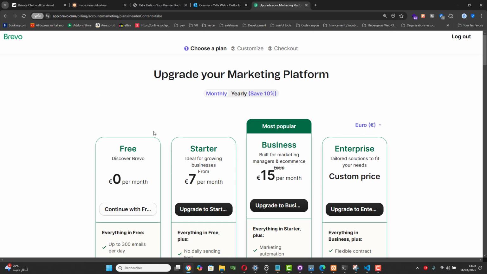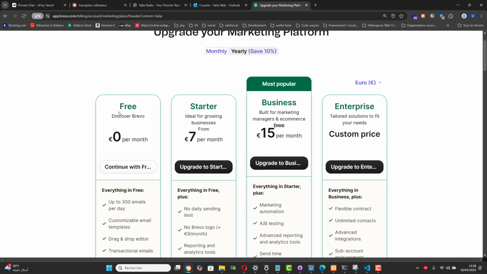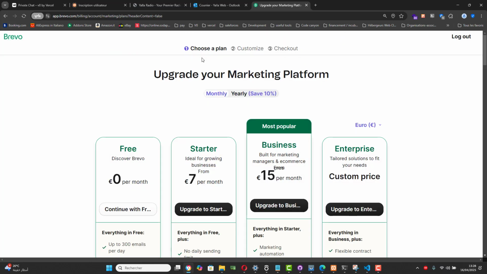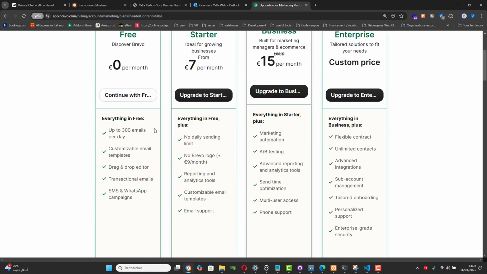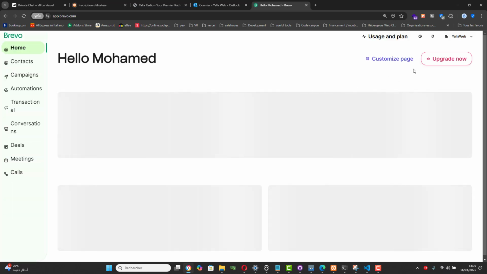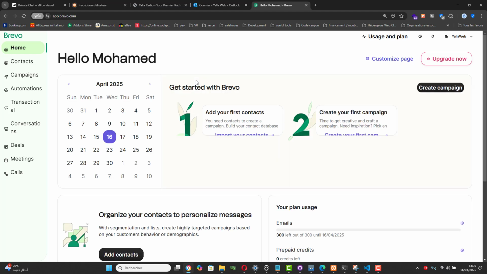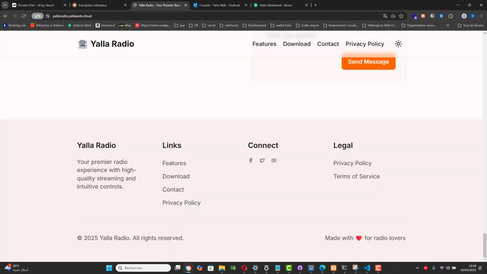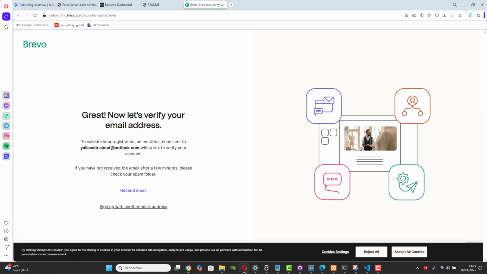Here for the starter plan, we can choose the free starter plan. As a starter user, we don't need a premium plan for now. We click on continue with free plan. At this stage, we have successfully achieved the first step, which is the sign up in the Brevo account. We return to the documentation to see the next steps.